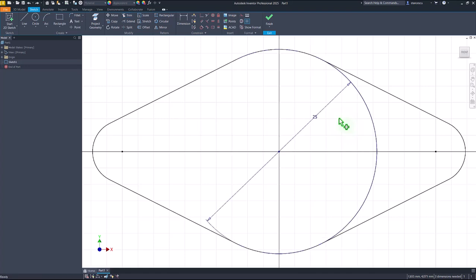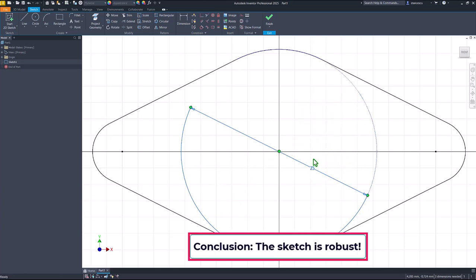Control Z, and I use split instead of trim. Split means that I select an entity and I find a split here in this point. If I move down this, the mark for split appears here. I select this, I select this, then I make this construction. Okay, now the dimension is here and the sketch is robust.